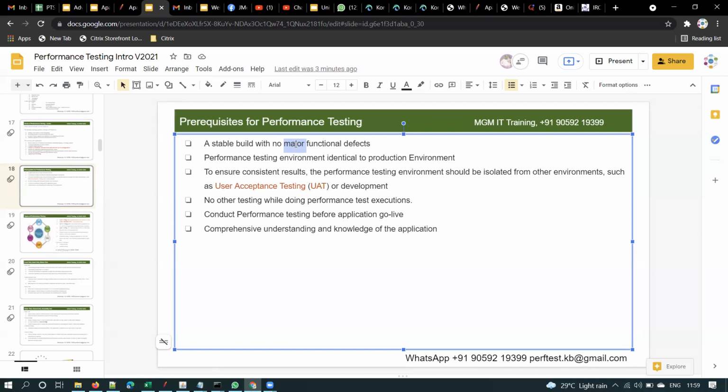If you are testing IMPS, there are different types. You can do IMPS without adding a beneficiary, or you can do it after adding a beneficiary. These are major for that particular round of testing, so there should not be any functional defects there.